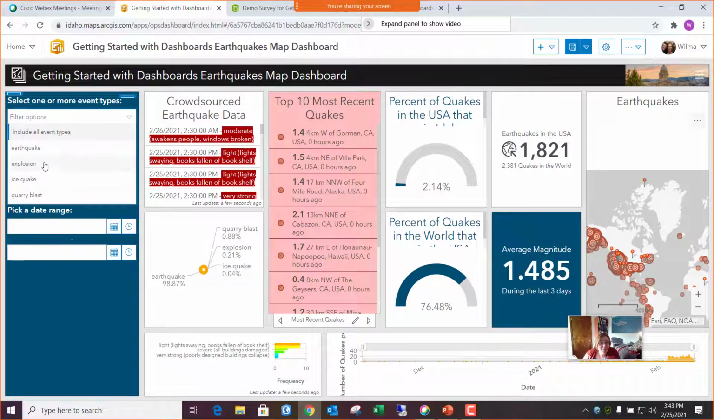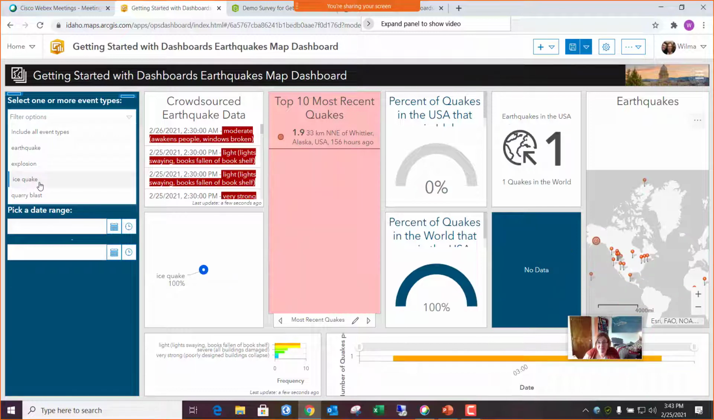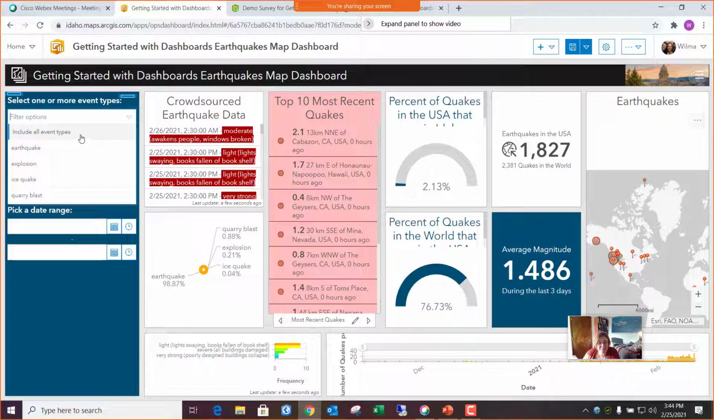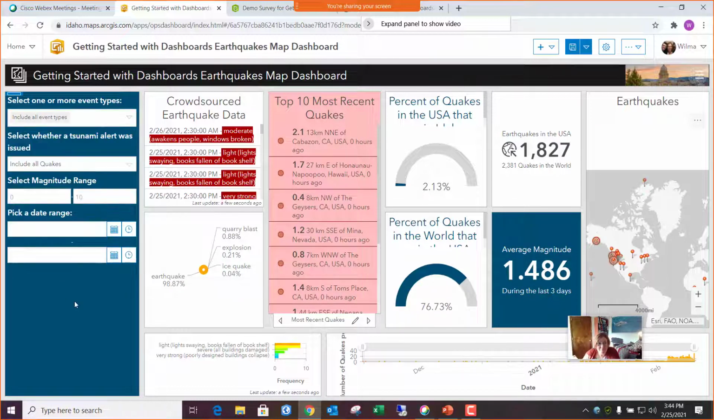So if I were to pick icequake, you can see that most of my numbers just completely changed, right? And my little pie chart here turned into just 100% icequakes. If I add in explosion, my numbers should change and update. You can see both of them are in there right now. And if I go back to include all event types, you can see all of them.